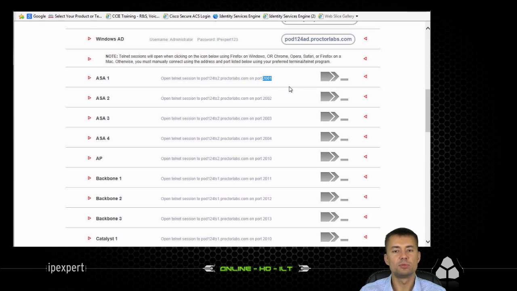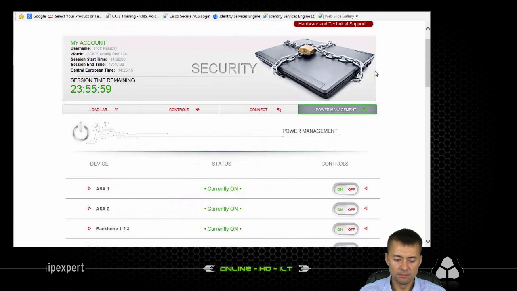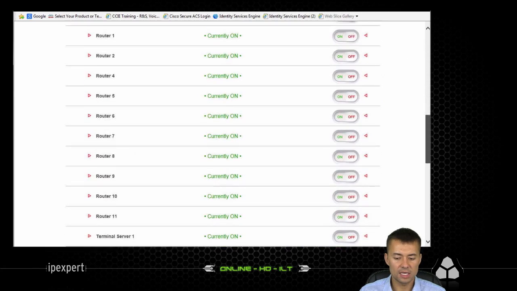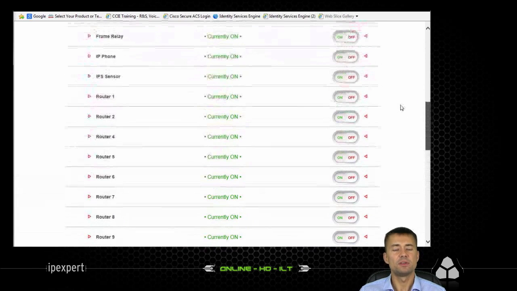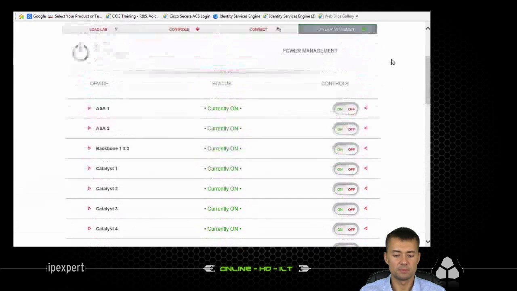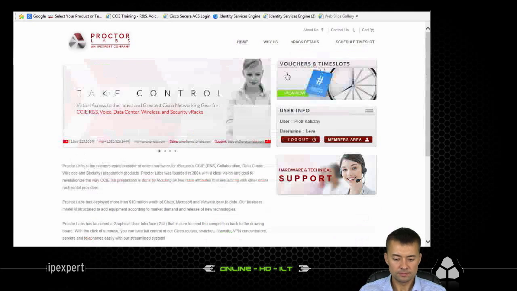It is also possible to connect directly to the terminal server and access devices from there. I'm going to show you that in just a couple of minutes. Now let's take a look at power management. In my case, all devices are powered on. If you have a problem with a device that doesn't come up, always make sure that it's powered on in this section here.